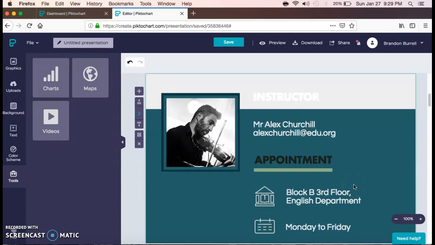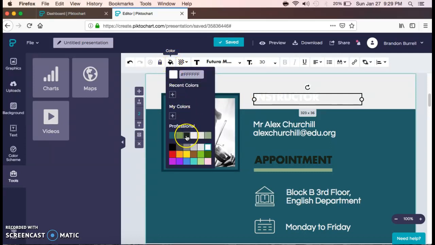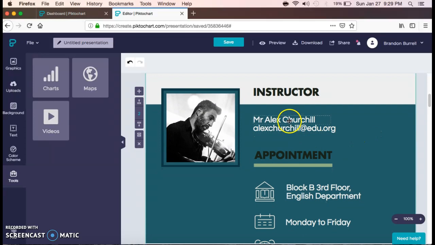So block number 2 includes instructor information. Now there is a text box that reads instructor, but of course it's hard to see because it is in white. So to alter that, I will click on the text box and click on the color icon and change it to the color that I want it to reflect. And it is done. So I'll go ahead and, of course, change the information to reflect information that is true for me.